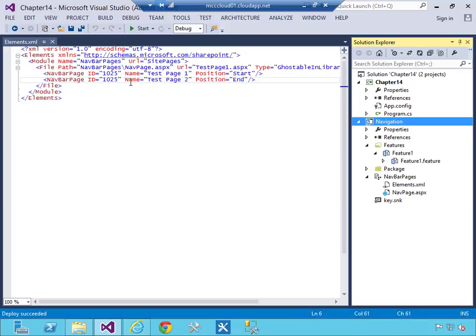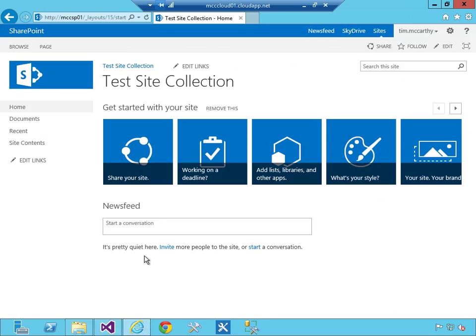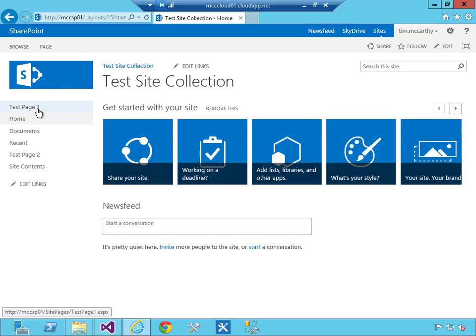Okay, so what's happening here is this page, we used navpage.aspx as kind of like our template, but it got provisioned as testpage1.aspx. And in the menuing, these links, these are two different links, but they're both pointing to the same page. So if we go into our site now, let's refresh the site. You can see here's test page 1, that's at the start. Test page 2, that's at the end.